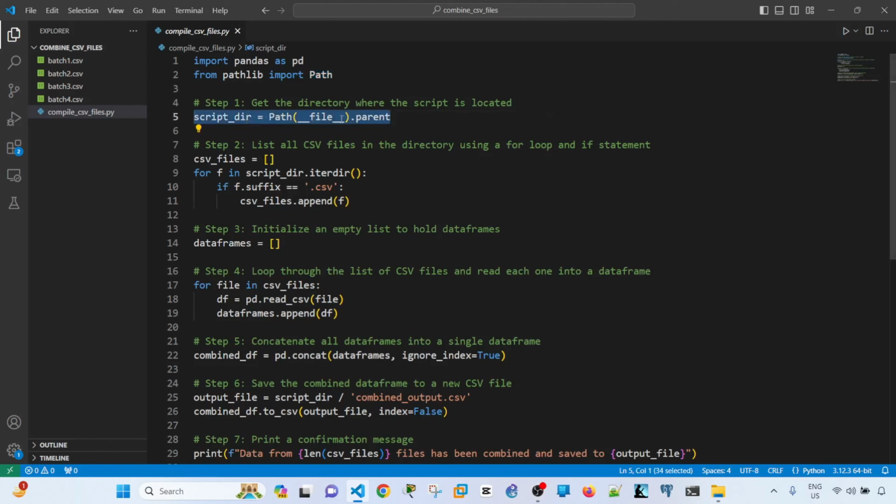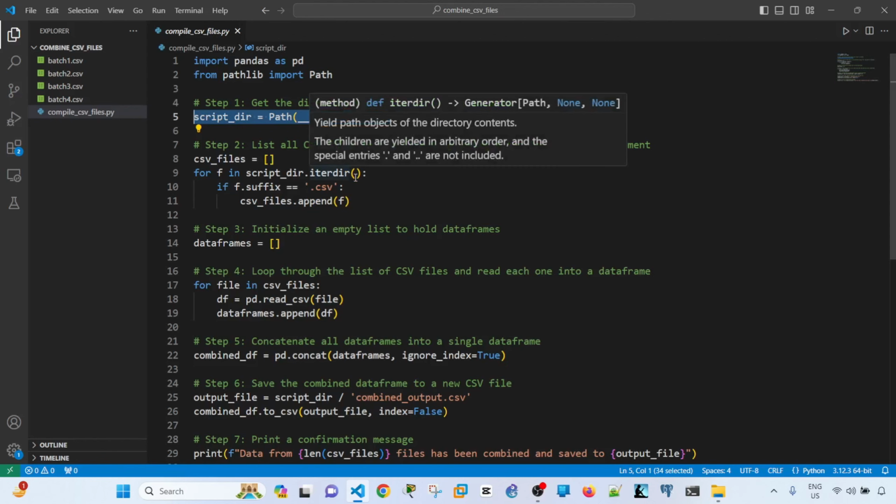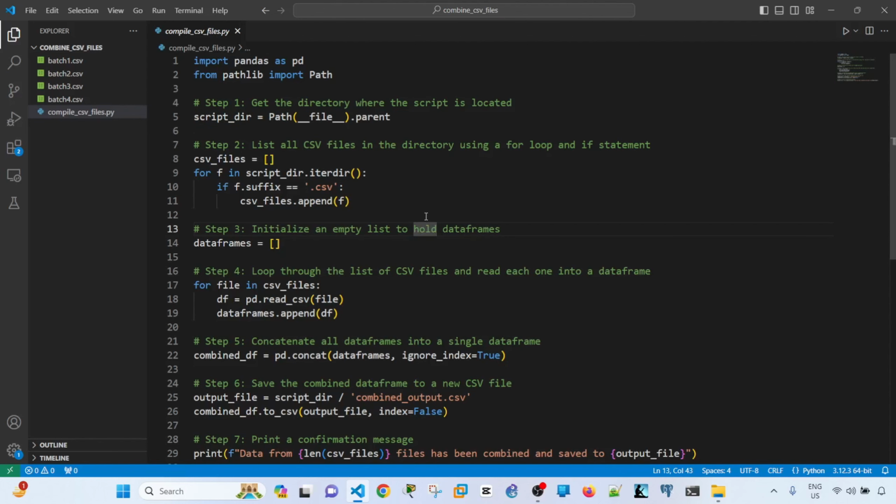This is the code. And step 2 is to list all CSV files in the directory using a for loop and if statement. And this is the code. And step 3 is to initialize an empty list to hold data frames. That would be this. So data frames here is just a list.